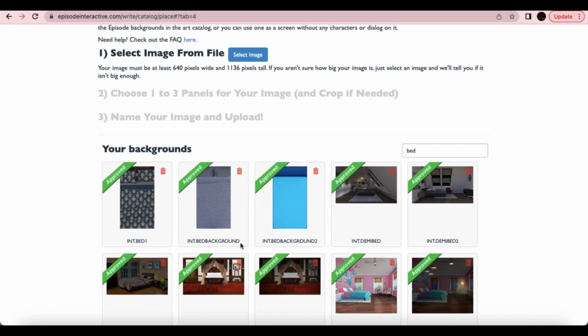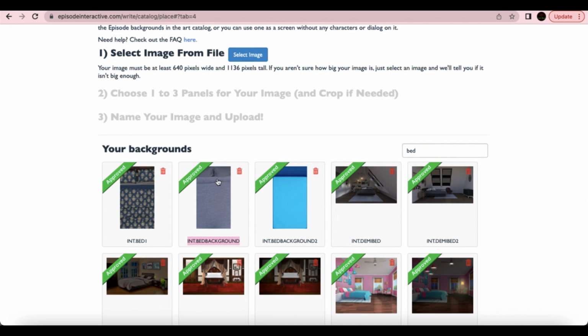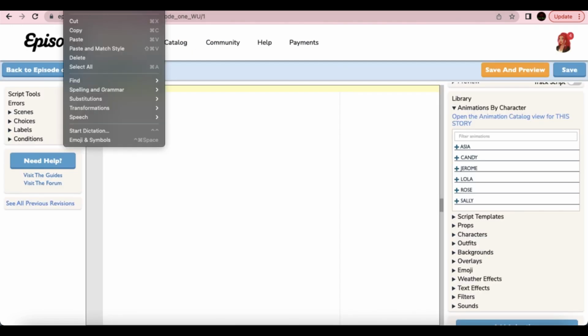So this is good. You can get this from the episode forum. There are people who give away free backgrounds and overlays, and in return, they probably will want credit in your story. So that's pretty good if you want to check those people out.